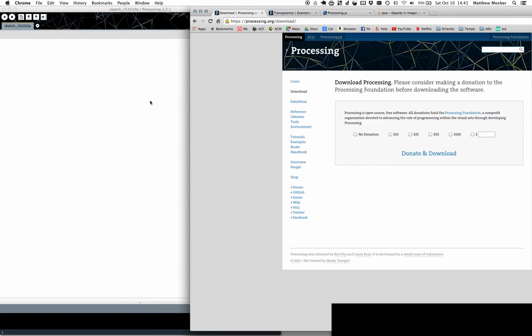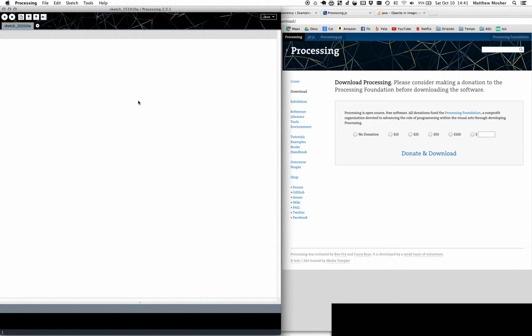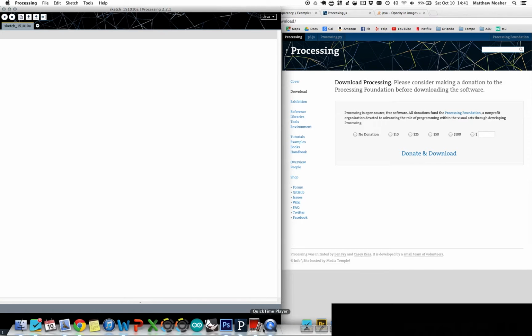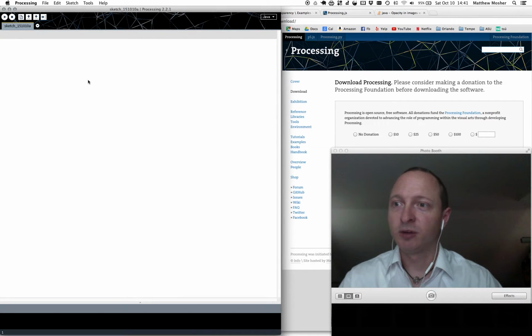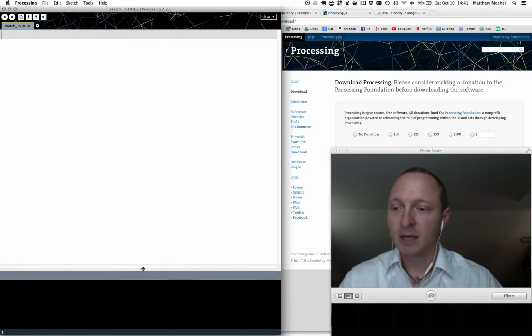Okay, so after you download it and open the program, you'll get this. This is their interactive development environment, or IDE. Very simple and straightforward. Up here in the large white space is where you type your code, and down here in the black space is where you'll see your serial prints, your errors, debugging, things like that.